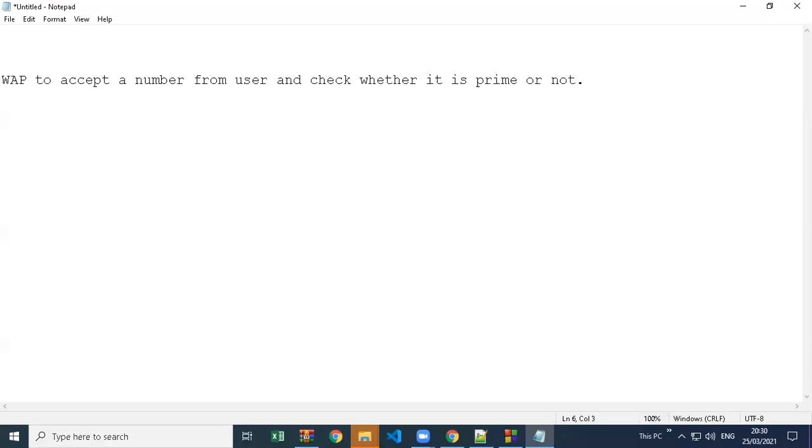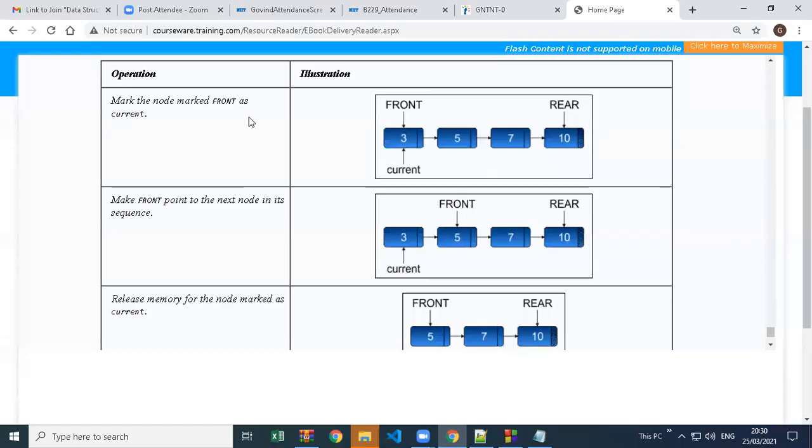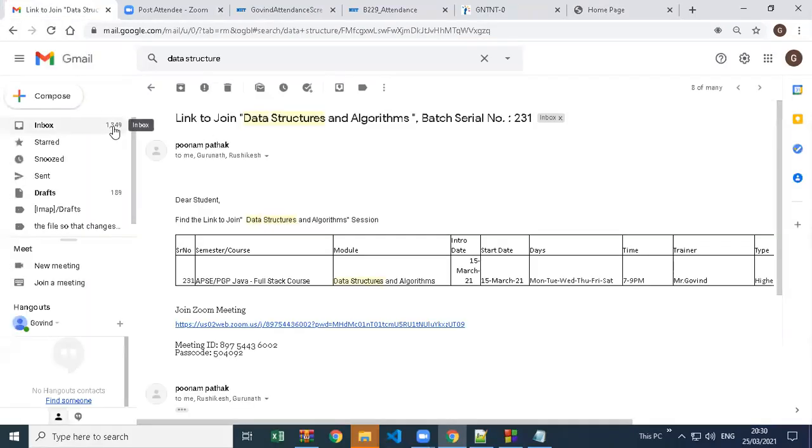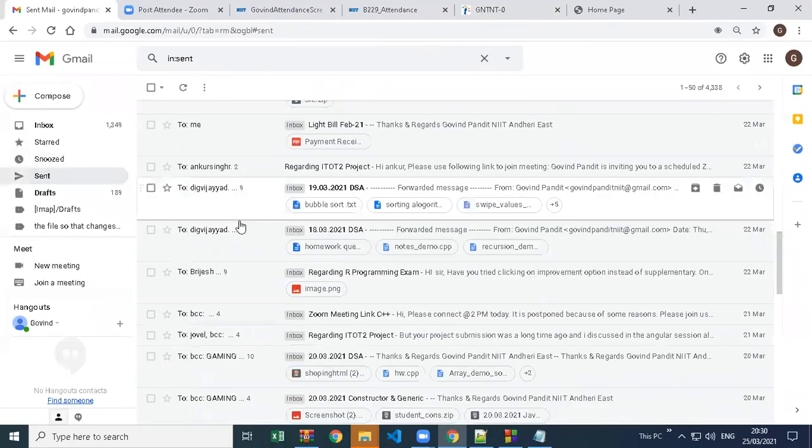What is a prime number? Anyone knows? We just read that. That's why I gave you this question. Also an interview question for freshers.